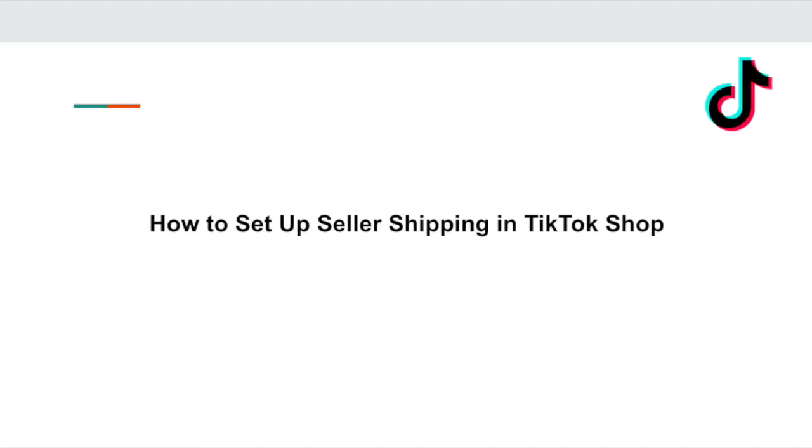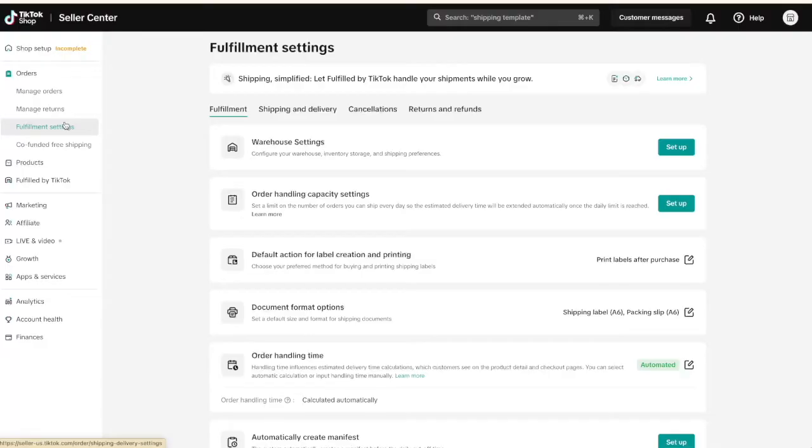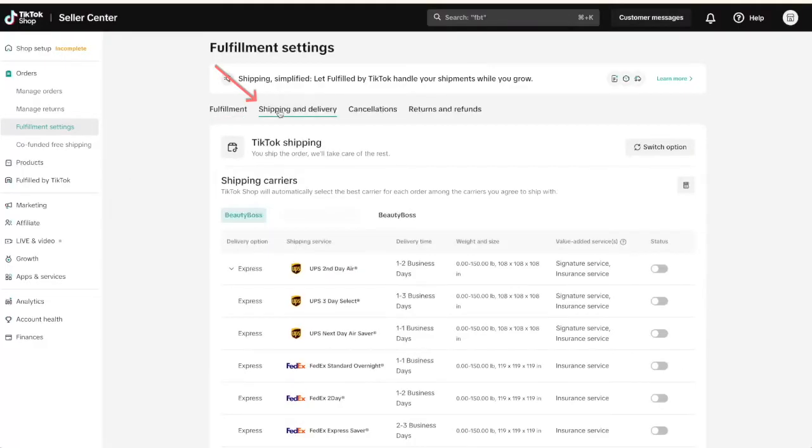In this video, I'll show you how to set up seller shipping in TikTok Shop. When you're inside of your TikTok Shop Seller Center, let's click on Shipping and Delivery under the Fulfillment settings. Switching to seller shipping is required in order for a third-party supplier to fulfill your orders. Let's click on Switch option.